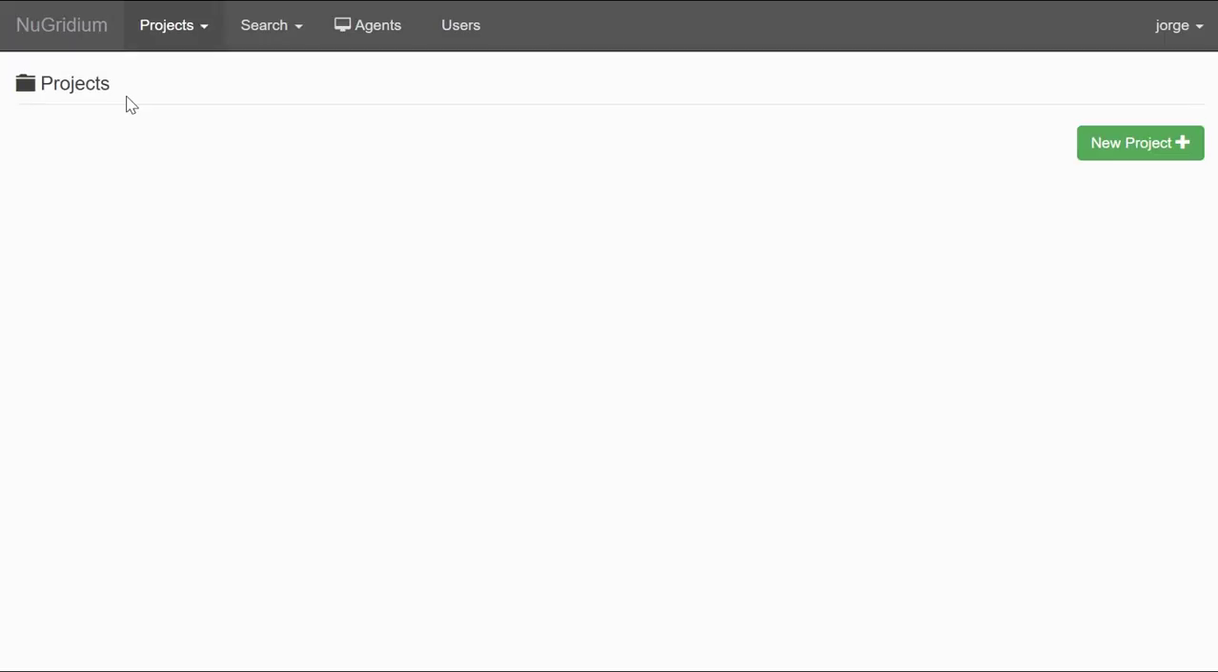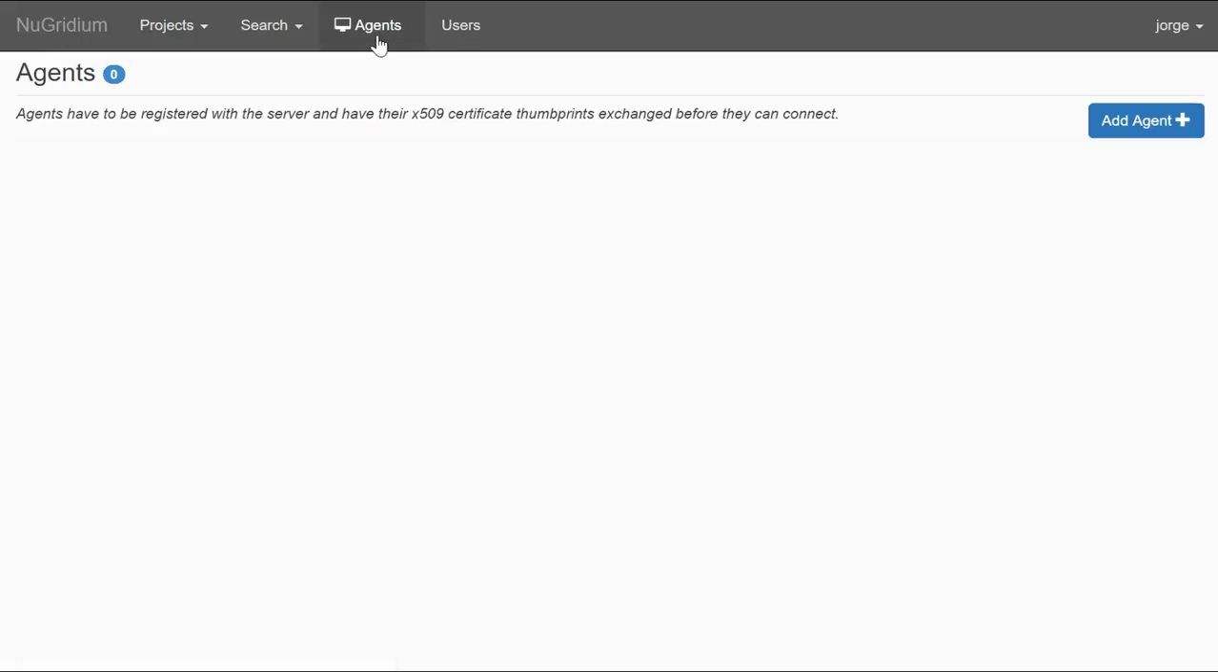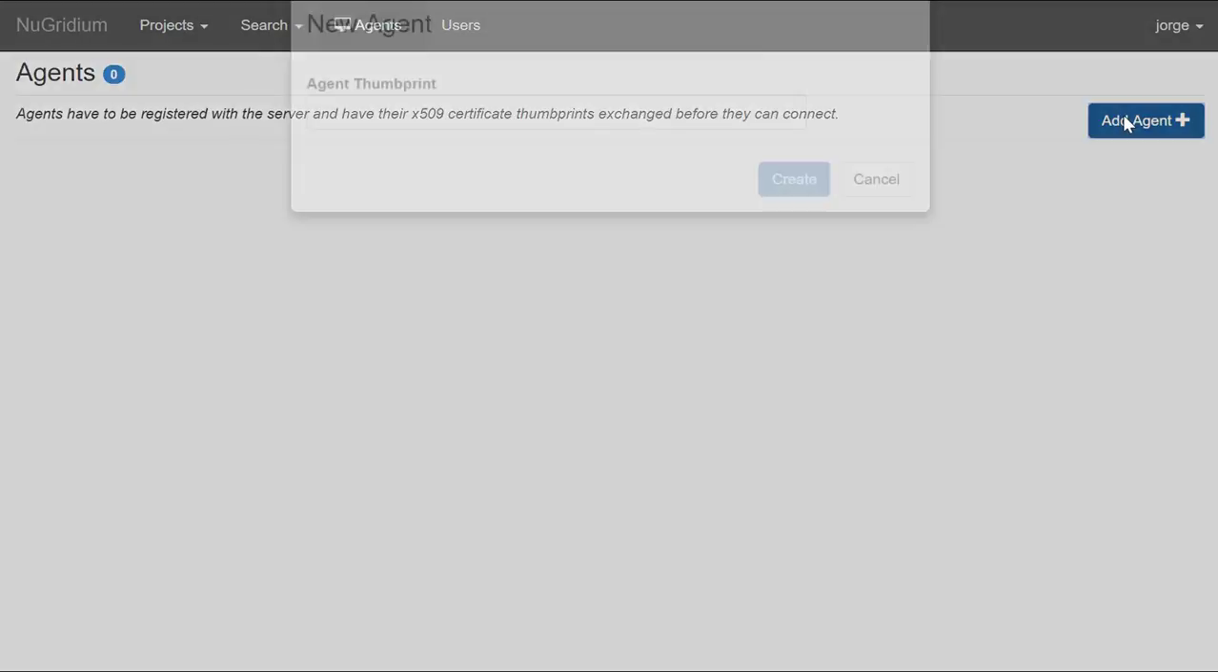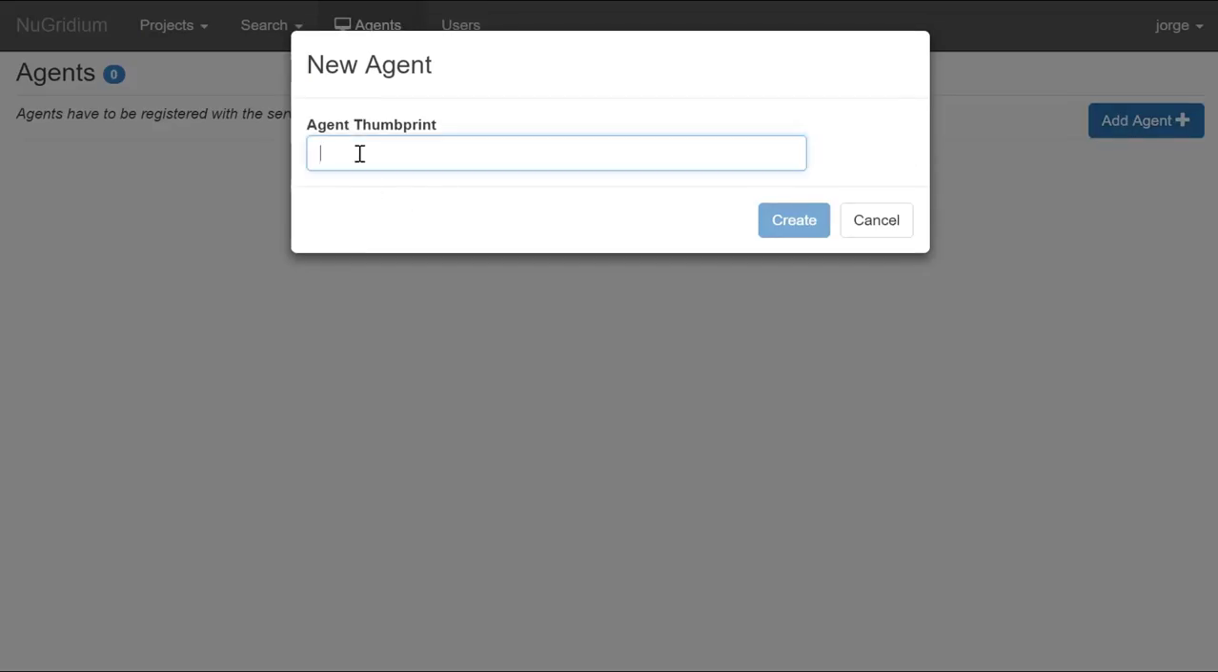There's not much going on here since we don't have any data or test runs to show. So the first thing we need to do is add an agent and connect it to this server that we just installed, because without agents we cannot run any tests. So we're going to go to the Agents tab, and in order to add an agent we need the agent's certificate thumbprint.